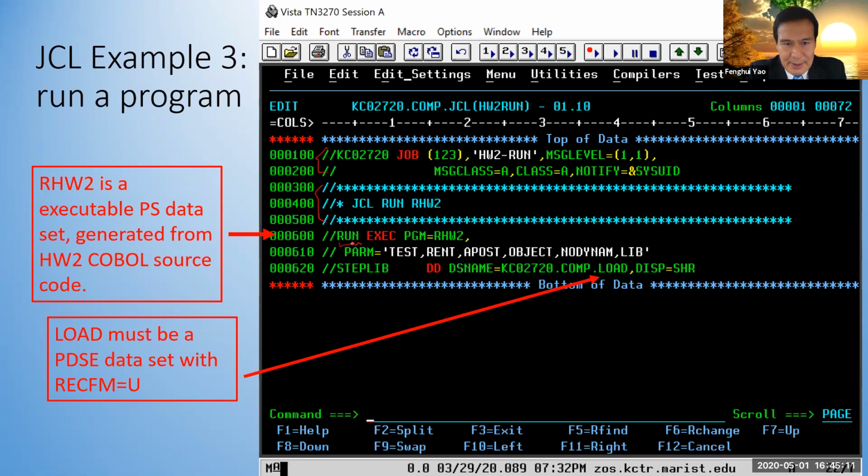This is a step name. This step, we call it run. It will run this program. This program is stored here. And then the disposition parameter is equal to SHR. And then for these two lines, here is a comma. Comma means the next line continues from this line.